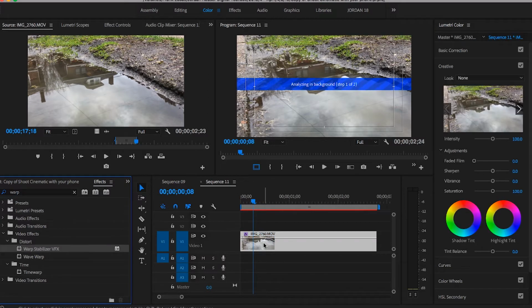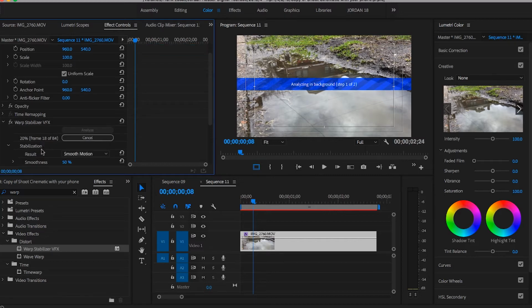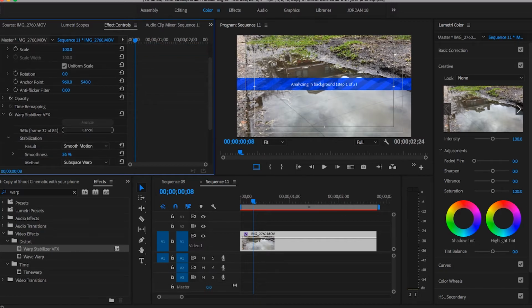We're gonna go ahead and drop that on there, and the effect controls is where all that work is happening. If you have watched any of my other tutorials on warp stabilization, you know that I like to put the smoothness down to 11%. That's just my magic number, and everything seems to look pretty good when I do it. So I'm sticking with it.